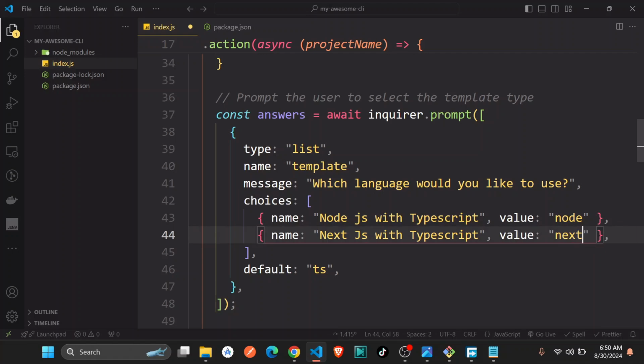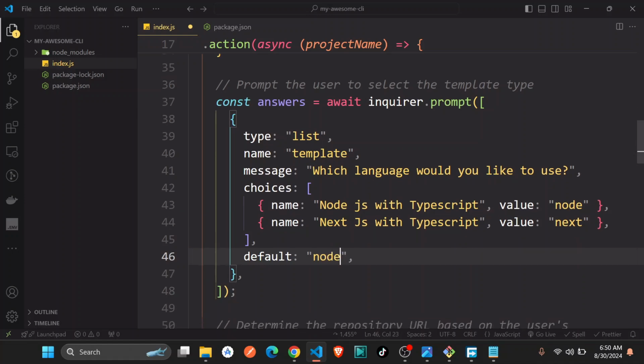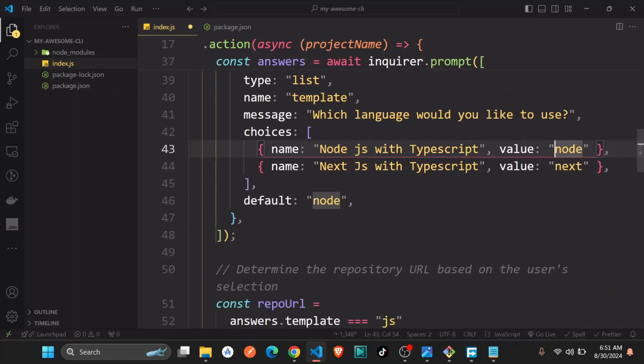Now for these values, we can give a default. If someone does not choose any, we can choose the default we want for them. So for instance, we can say node just like this as a default, or you can put next. And we are putting the values, okay, don't just put the name. We are putting the values. So the default must be either node or next.